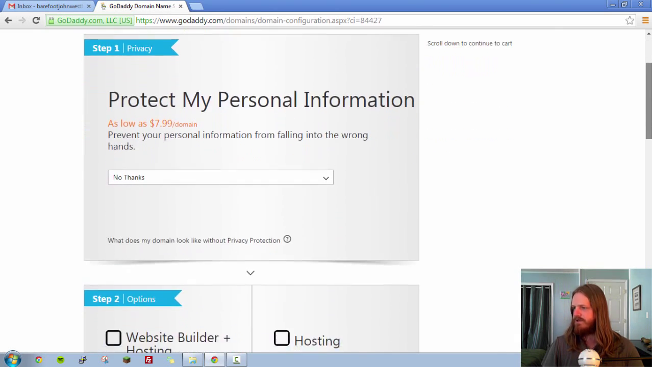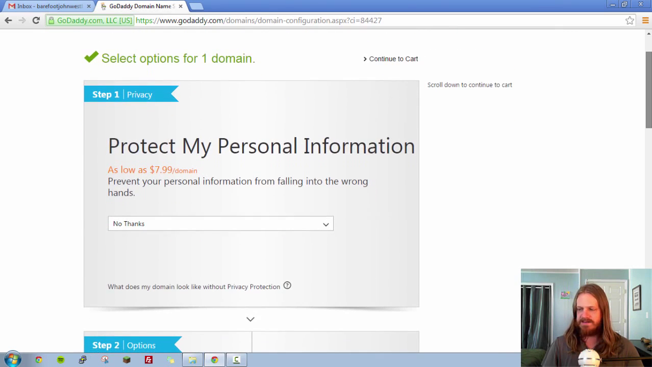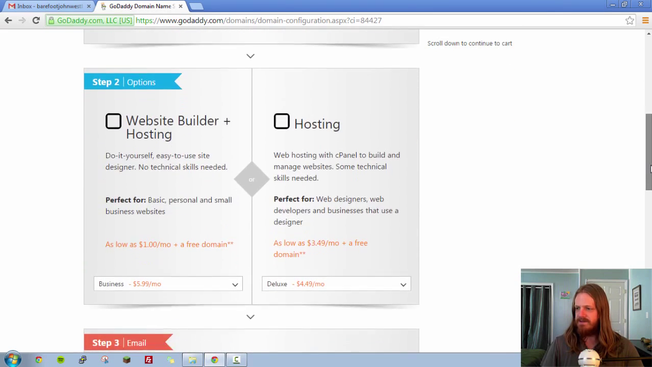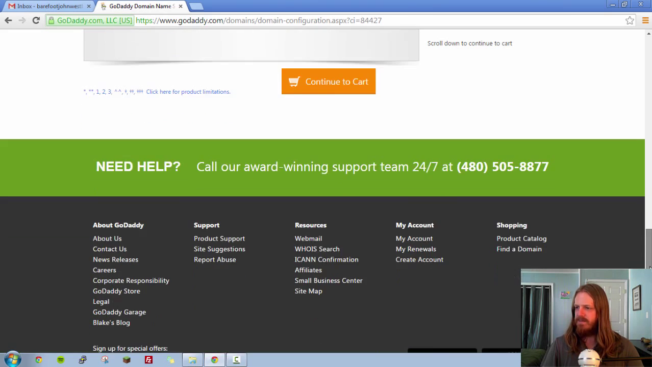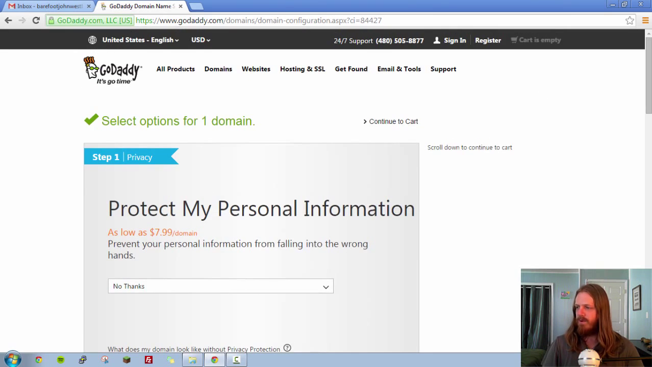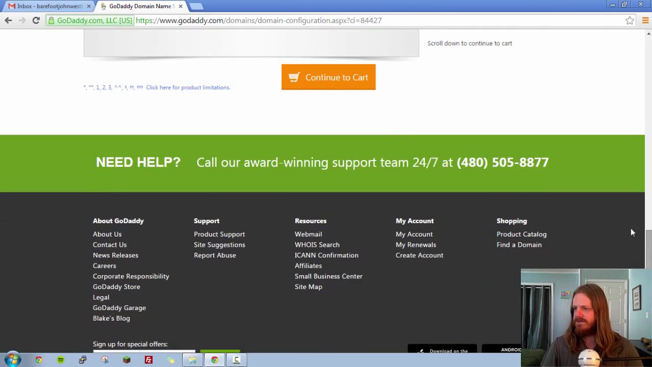And then they're going to give you a bunch of options. They like to give you all these what are called upsells. They want you to have hosting, email, and all these other great things. But we're going to do hosting and all that stuff later. So we're just buying the domain name through GoDaddy.